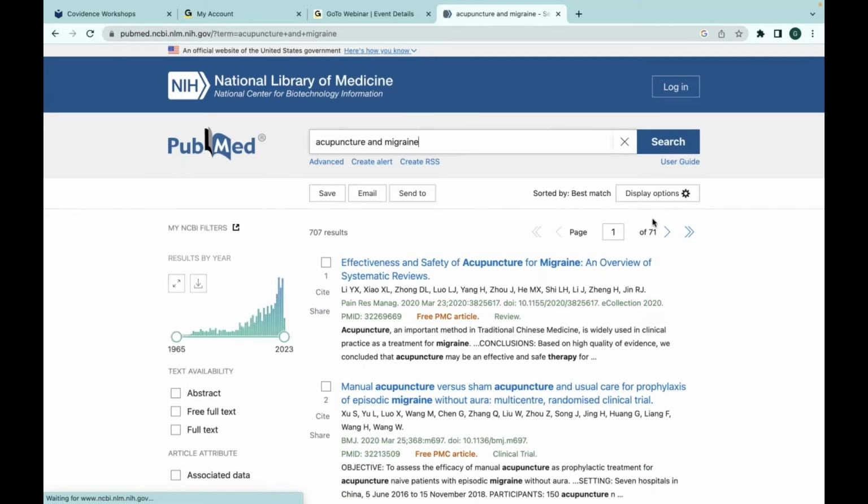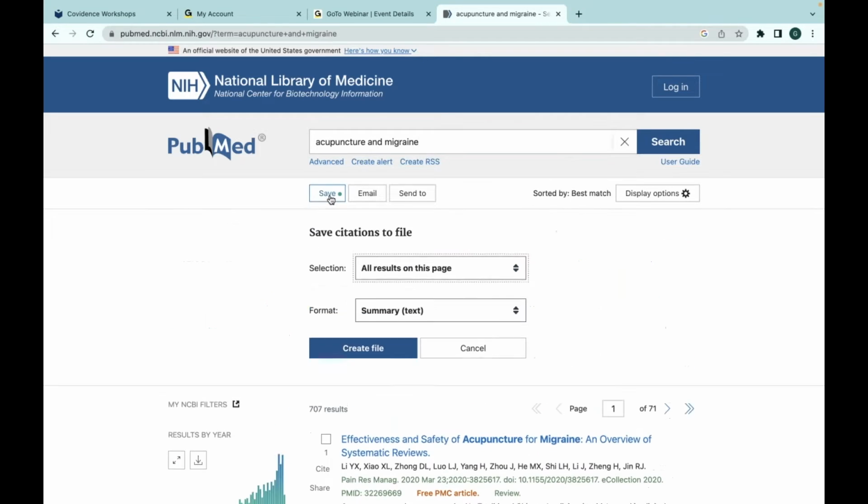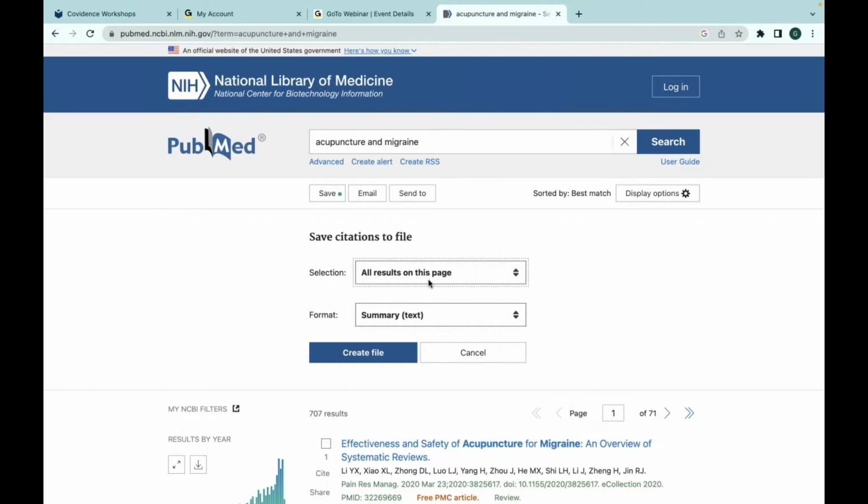Okay, I have it here. That has produced the search results, and I have around 707 results. Just to recap, Covidence accepts three formats for file imports: the EndNote XML format, the RIS text format, which is provided by most databases, and if you're using PubMed, it also accepts the PubMed text formatted file. So in this case, I click on save. I'm happy to export all these results. I need to select PubMed as my format, because the PubMed text formatted file is what is accepted by Covidence. So I create file.